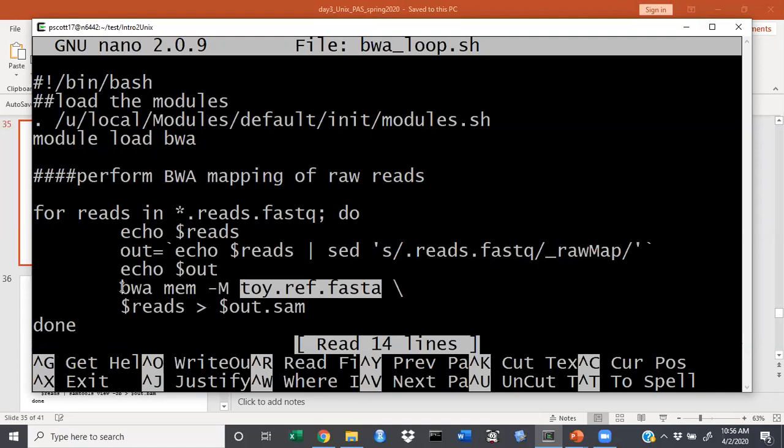The standard syntax for BWA mem is that it expects a reference genome, it expects reads, and then you redirect to an output. So I'm saying I want to do BWA mem to this genome, I want to do it for the variable reads, and I want my output to go to the new output I just named, .sam. And I'm going to do that until I'm done with every file that has reads fastq in this directory. Hopefully that seems okay.